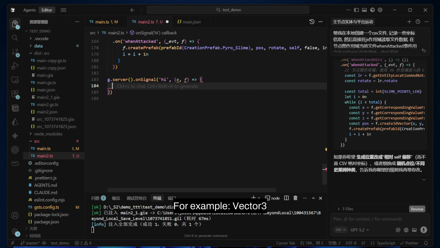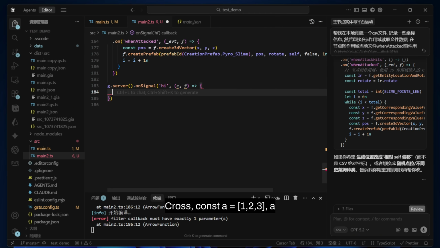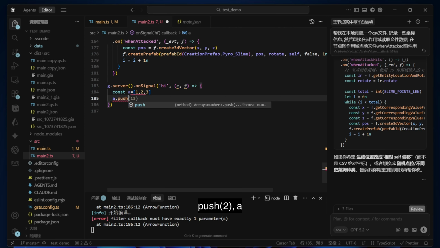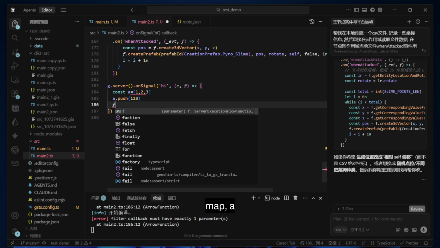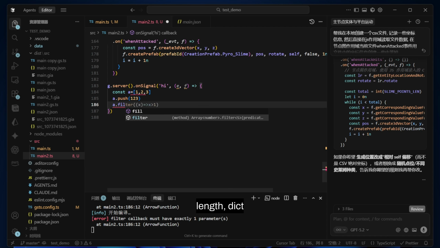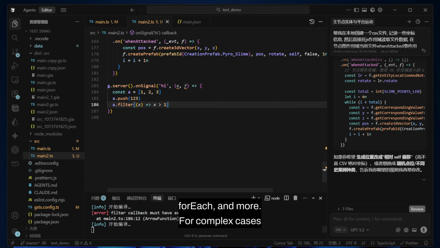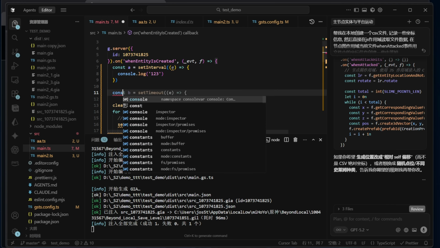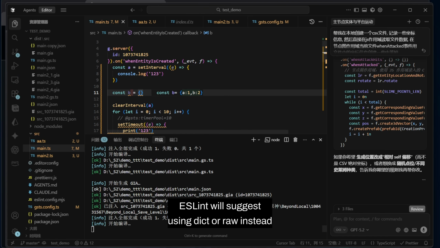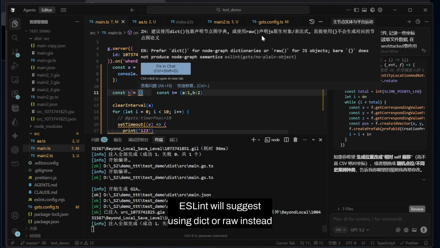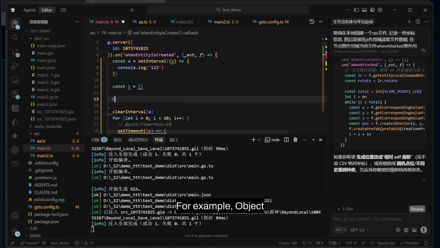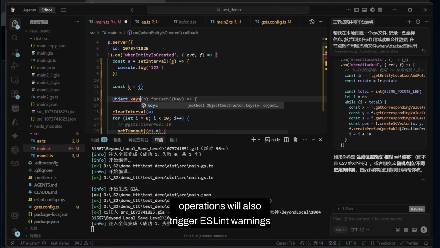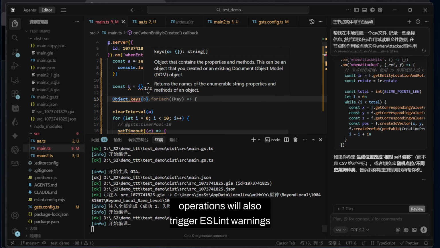For example, vec3 cross, const a = [1, 2, 3], push, filter, map, length, dict, set dict, forEach and more. For complex cases that are hard to express with node graphs, like const b = {}, ESLint will suggest using dict or raw instead. For example, object operations will also trigger ESLint warnings.